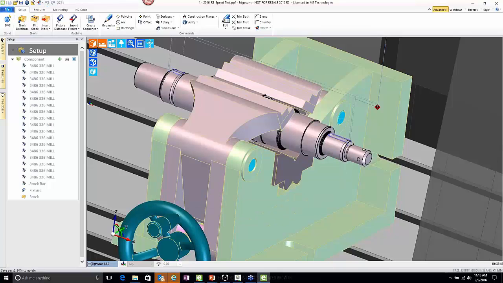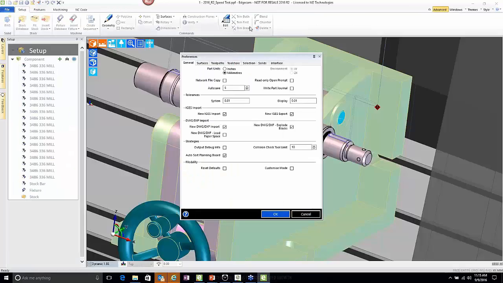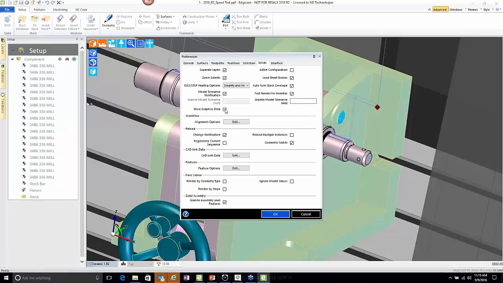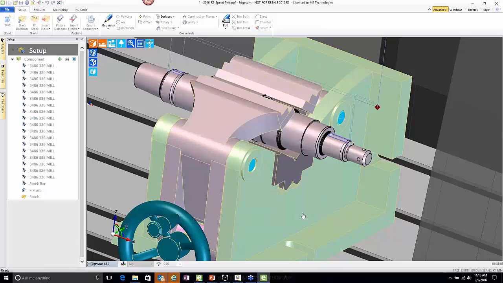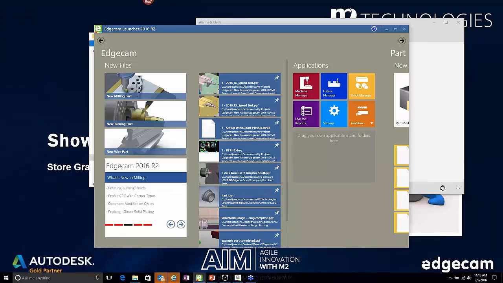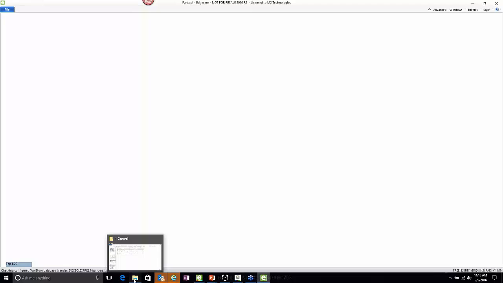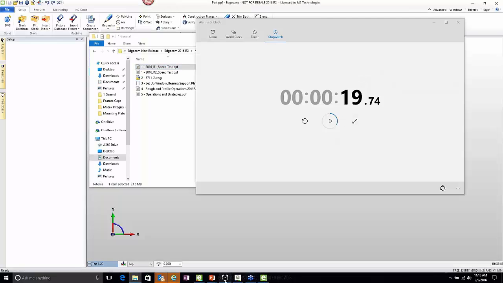Now behind the scenes, once that's saved, if I go over to File and go to Preferences, notice that on the solids page, the new store graphics data preference is checked, and that is going to be checked by default. Now I'm going to completely close Edgecam so that anyone who's slightly suspicious of whether we're up to anything tricky here, we can put that to rest. I'm going to open up a brand new session, so we have to open the part from the ground up. Although quite frankly we don't have to. You'll see the same improvements when we load the file in.